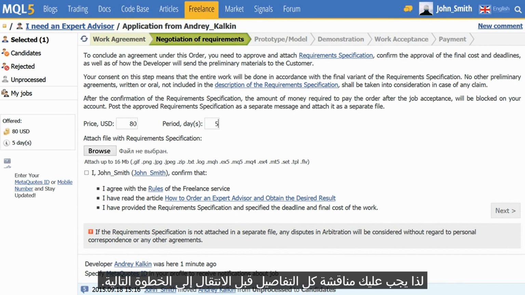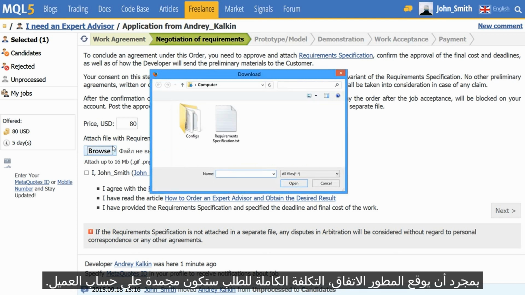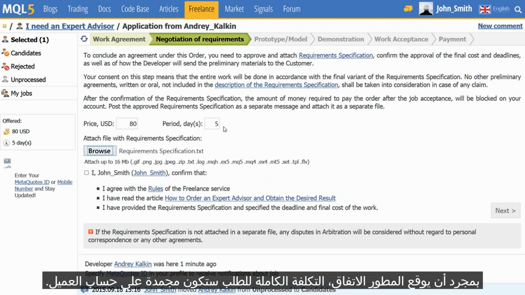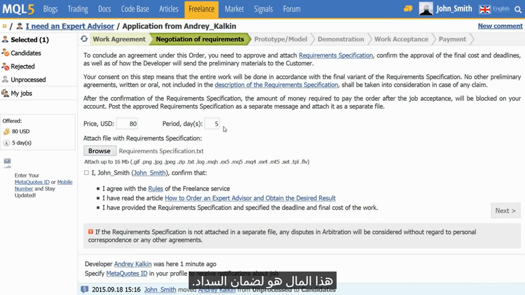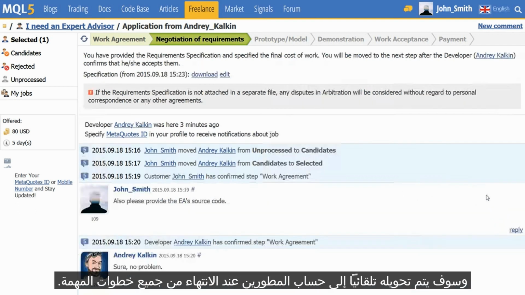Once the developer signs the agreement, the full cost of the order is frozen on the customer's account. This money is to guarantee the payment. It will be automatically transferred to the developer's account upon completion of all job steps.